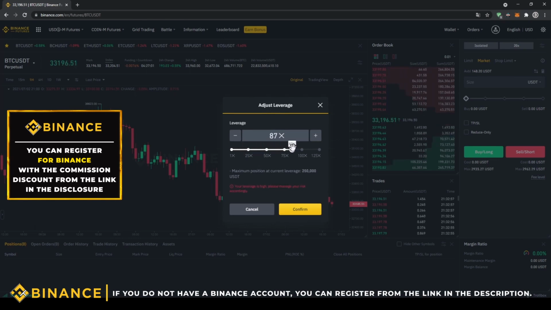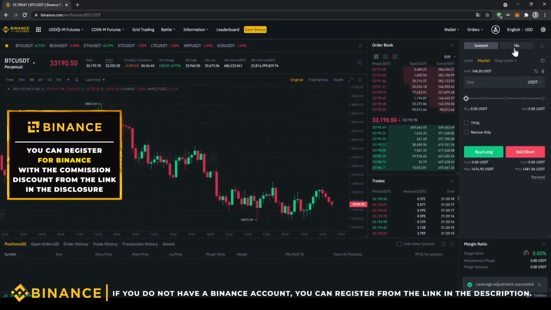Of course, I would never recommend you to use these higher leverages, especially if you open a position, because if you open a position with like, I don't know, 75x leverage, it will be liquidated very, very fast. So that's not a good idea. I would, of course, recommend you to start with not higher than 10x leverage if you open a position. Let's go for 10x and click on confirm. And we have that adjusted right here. And now these are the two main things you have to consider before you open your position.